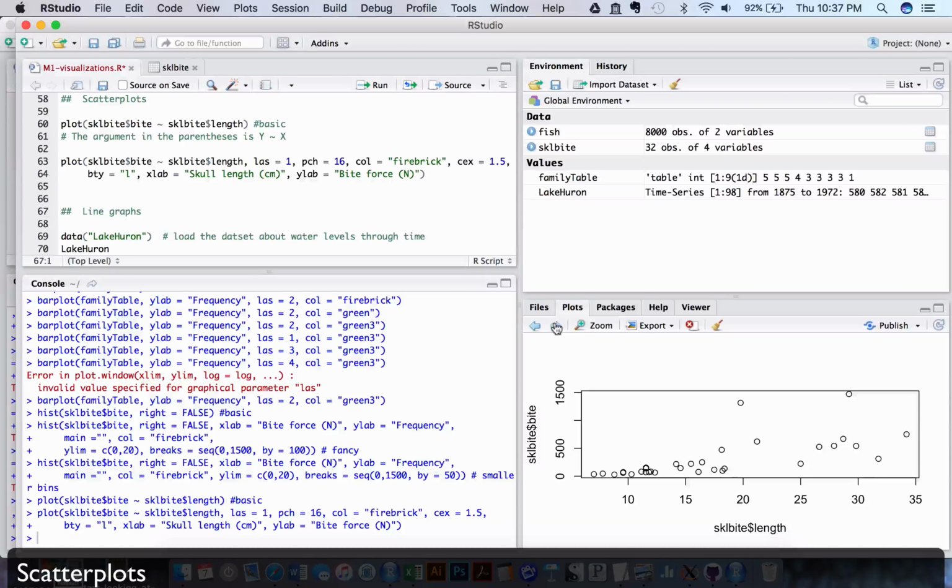If we compare left to right, there are a couple things you'll notice. First of all, of course, I made the color firebrick. I updated what the X and Y labels were. This bty equals L, look at the shape of this. See how there's a whole box that goes around this graph, and if I go to the newer one, it's in the shape of an L. It shows the X and Y axis, but doesn't fill in the rest of the box. There are different commands you can use, depending on whatever shape you want your graph to have.